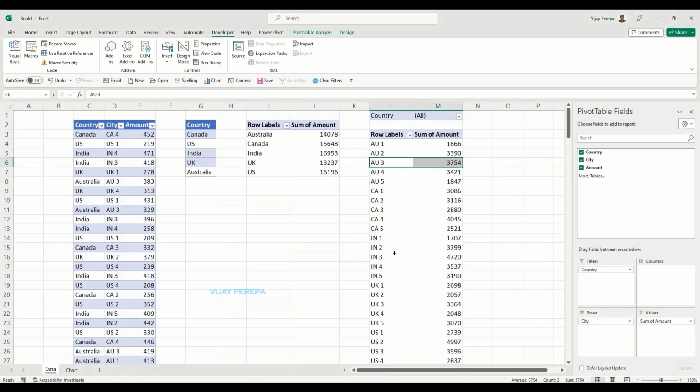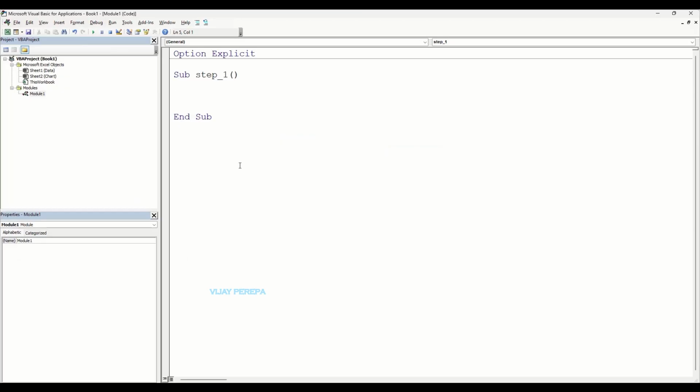Now I need to see the references. This is M1 and that is A1. So in the chart it is A1 and in the data it is M1. So Sheets("Data").Range("M1") should be Sheets("Chart").Range("A1").Value.